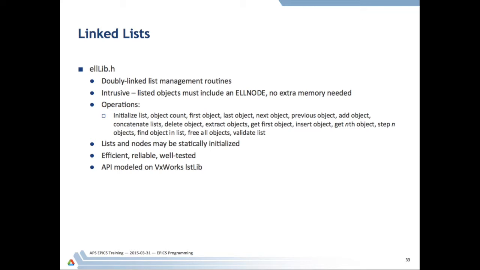Okay, so I talked about some of the data structure things. Then we provide a standard API to linked lists. This is heavily used inside the IOC for doubly linked list management. These linked lists are intrusive, i.e. anything that you want to put on one of these linked lists, you have to have an LNODE data member in your object. But that does mean that the list itself doesn't need any extra memory because it just uses the contents of that LNODE for the previous and next pointers. And you have your usual operations that you want to do on lists: initialization, find the first and last objects on the list, get the next one or the previous one, insert an object, concatenate two lists together, delete a single object, remove a list of objects from a list, and so on. Insert objects, get the nth object or the step n objects beyond this one, and so on. Standard sorts of stuff.